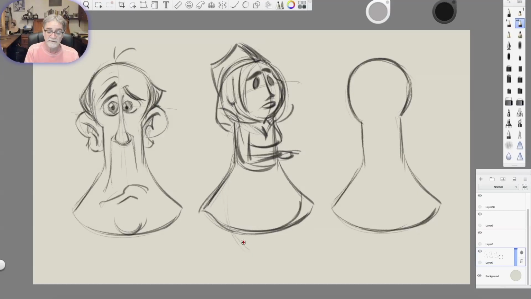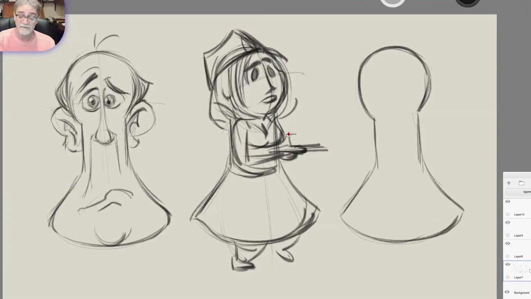Skirt. Put in some leg. I'm going to have her walking a little bit. Taking a step. And we'll say she's carrying a tray with some food or something for a patient.